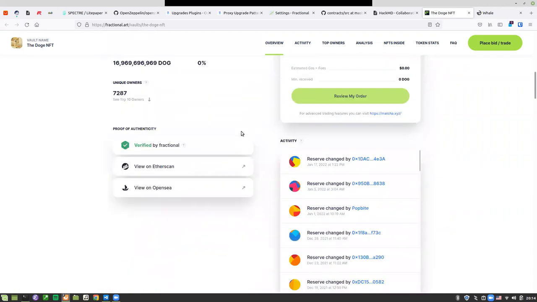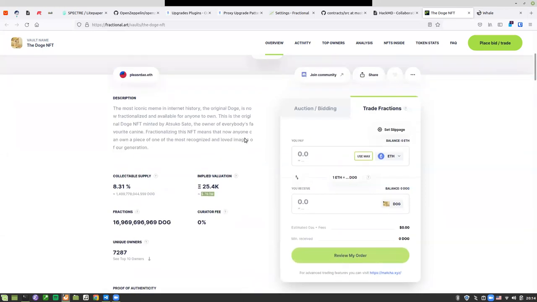And what else can you see here? You can see that here you have an interface to Matcha, which is a DEX aggregator. So someone, presumably PleaseADAO, set up a liquidity pool on an automated market maker. And here you can trade directly in the fractional art interface, you can send your hard-earned ether and get some DOG in return.